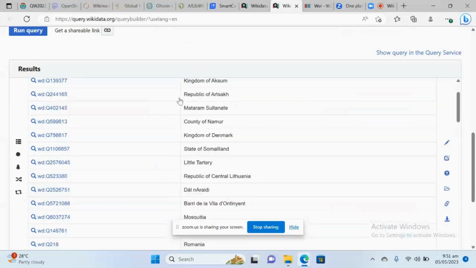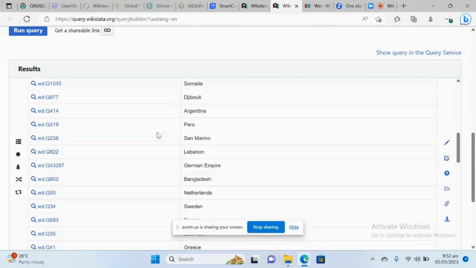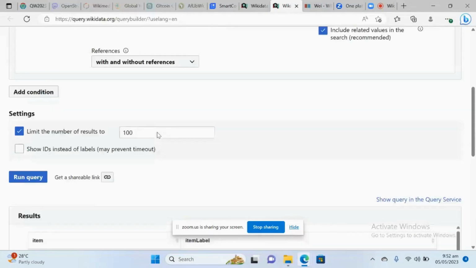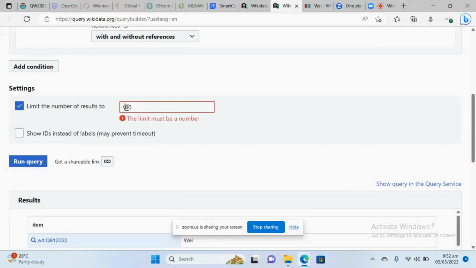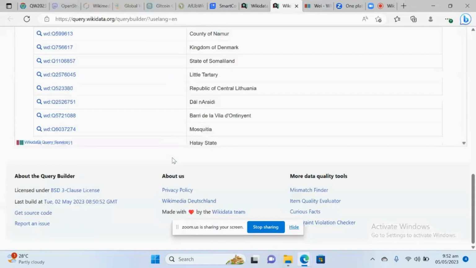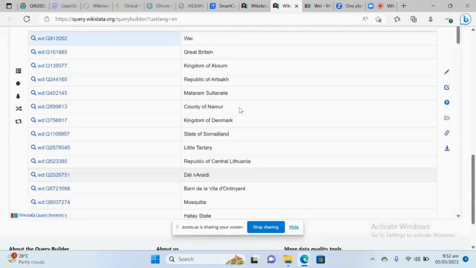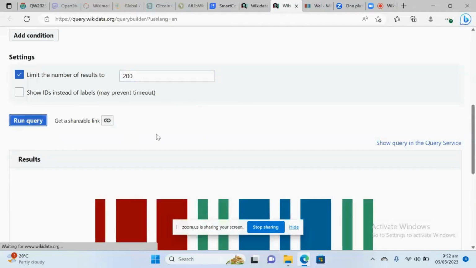Because Wikidata is basically for research. So probably you are doing research on countries and it has provided you with 100 countries here. Probably I would want 200 countries, so I want to increase the number to 200. I go to the limit, search for 200 countries, because this number is 100. So let me run a query again.